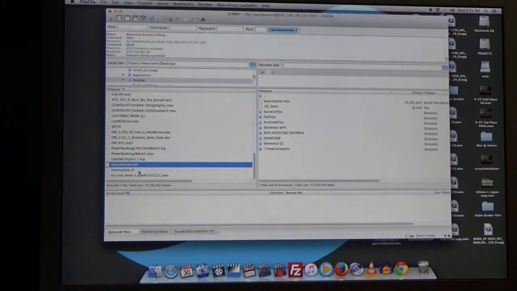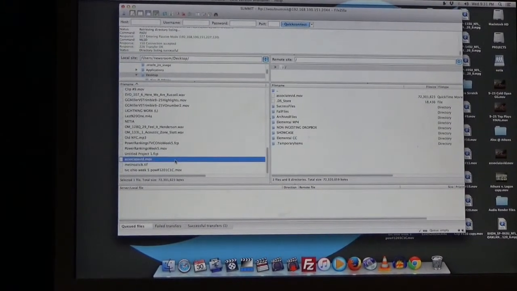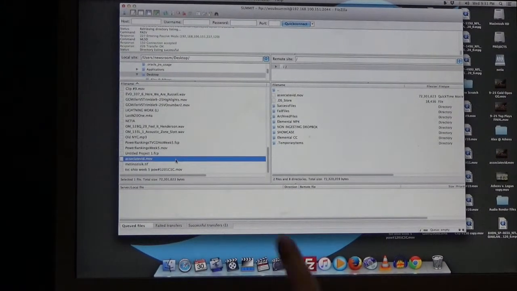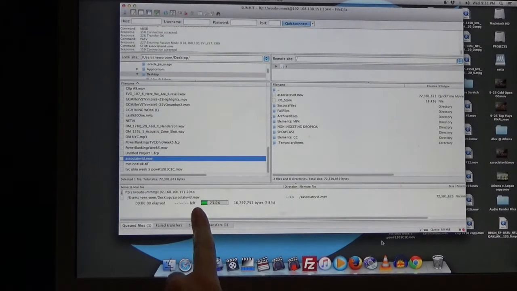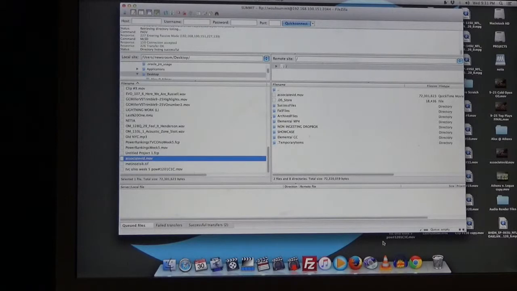When you've done that, you will see right here a green load up tool. Awesome. And now your video should be up in Summit.